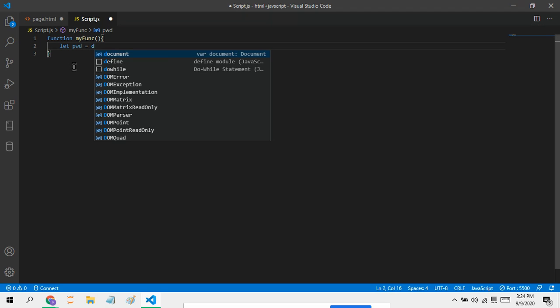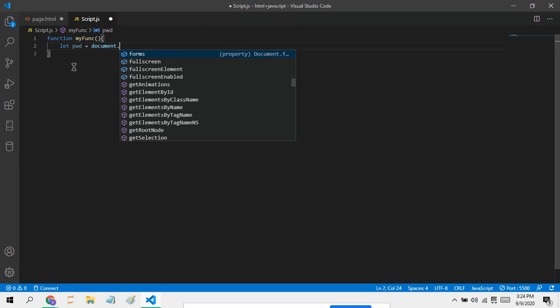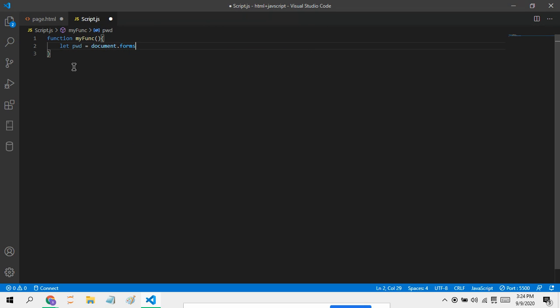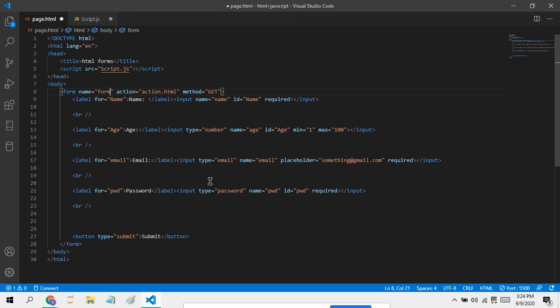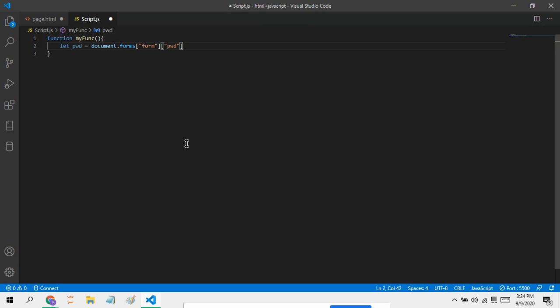So now we got to use the document thingy again. And now we got to use a method called forms. And now we got to use the brackets and give in the form name, which is form. And now we got to give in the name of the input you're trying to save. In this case, the name of the input is pvd because we're saving the password. pvd. And now we got to give the dot value method. Don't worry if there is no list, because really, there's not supposed to be a list.